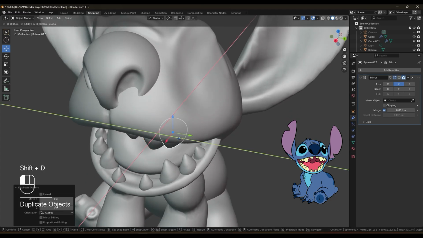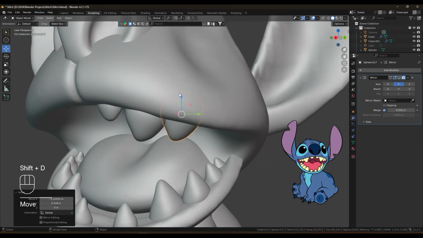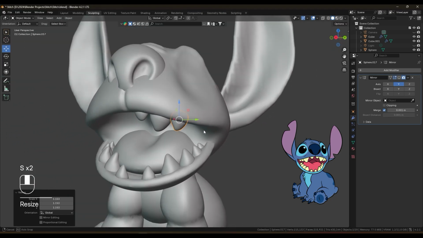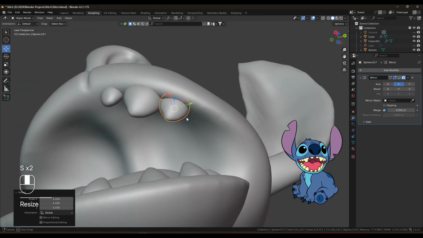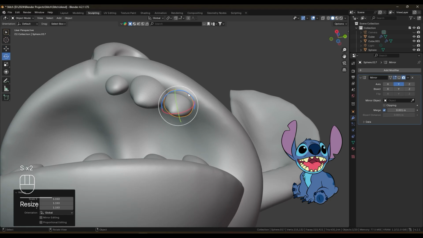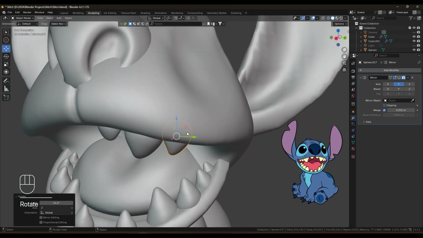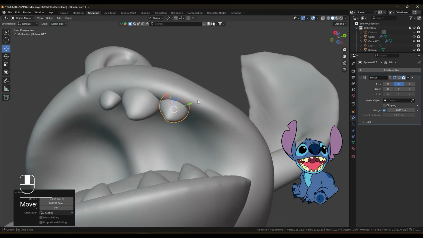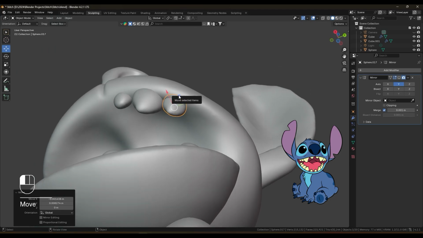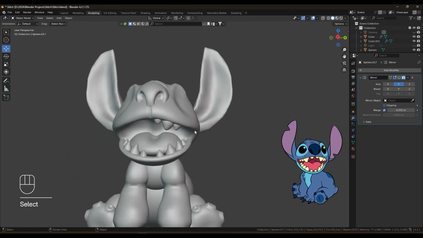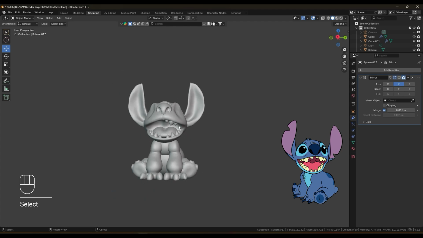Now we just duplicate, enter, move that over and down, scale it down by pressing S, a little bit bigger. And we're just gonna rotate it a little bit, move. And you're just gonna place these teeth one by one. You're gonna reshape them, move them around, place them where they need to go. Doesn't have to be perfect, like I said previously.